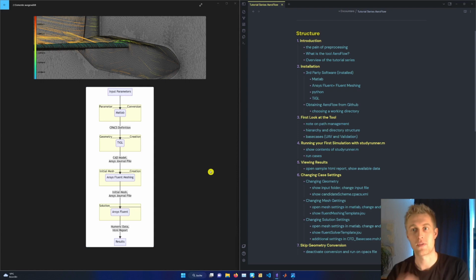Now, talking about the structure of this tutorial series. We've got the introduction. We've got a few notes on the installation, just very quickly. Then a first look at the tool. I will show you around, show you what files you will find. It's a collection of scripts really, and you will see what that looks like. Then we will run your first simulation, see how easy it actually is, and view the sample results from the sample case, the one that we see here. That's the easy part. That's just seeing how it all goes.